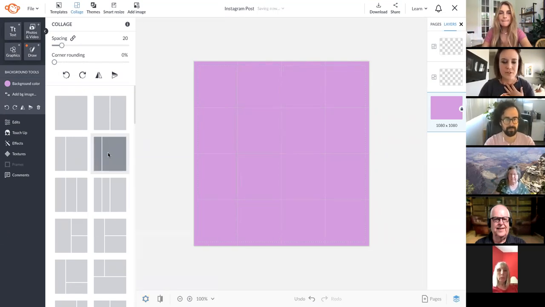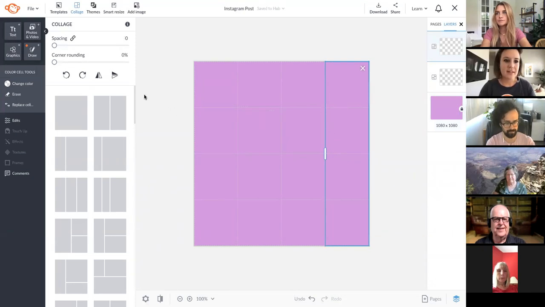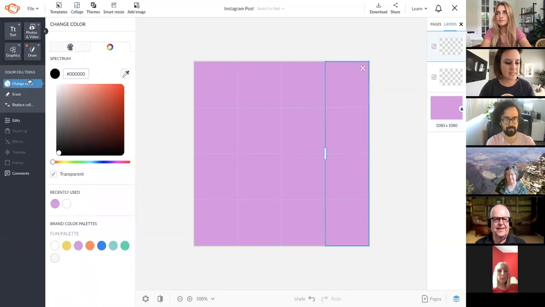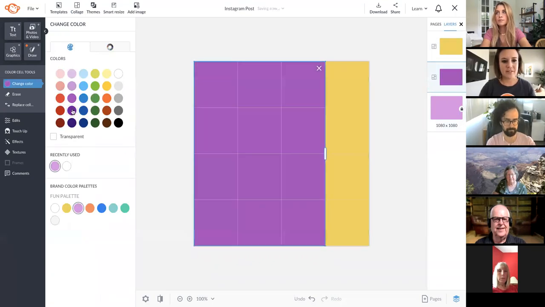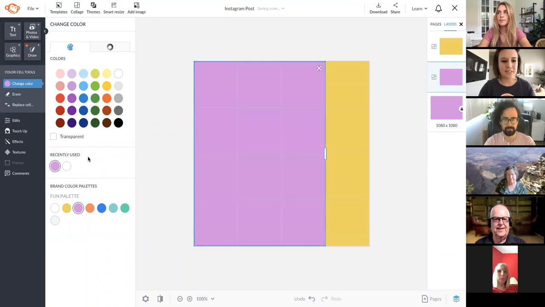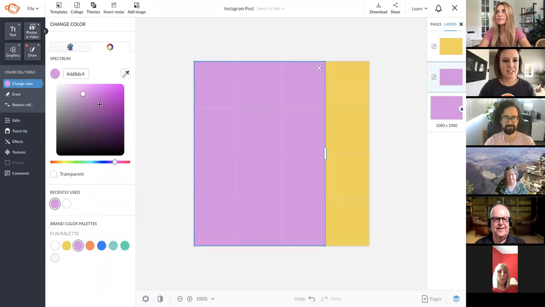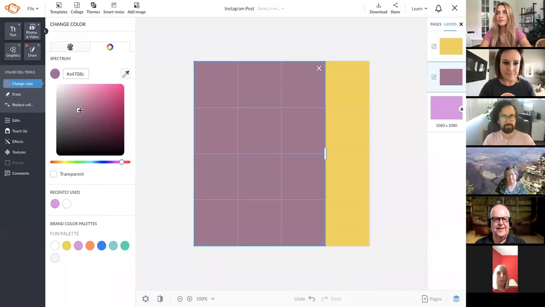I'm going to go with something about a quarter of the way in, and that just works there. And then from here, I can change the color of my cells to either my brand colors, or if I want to go from some basic colors, I can choose from here. If I have been using PicMonkey, I have recently used, which is awesome because a lot of the times if I'm in the same design, I'm using similar colors. So that's a good place to share. And then the spectrum picker allows me to really customize anything I want. So if I wanted this to be a pink color, I could do that.